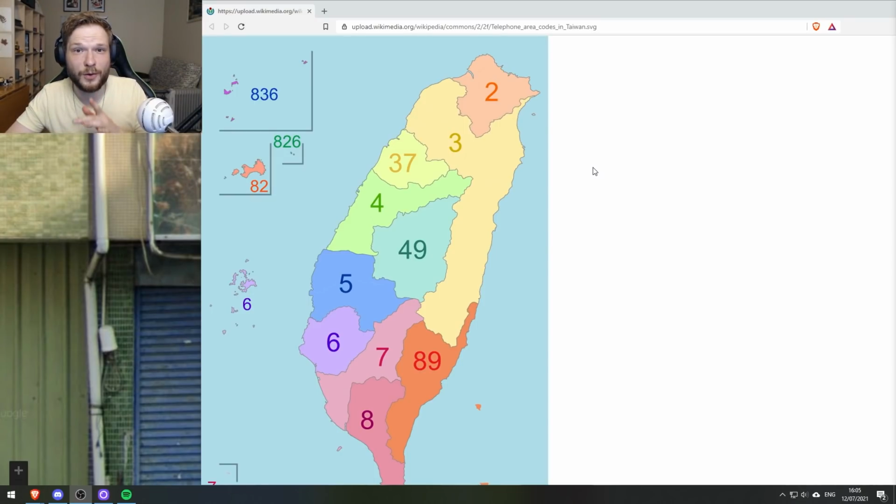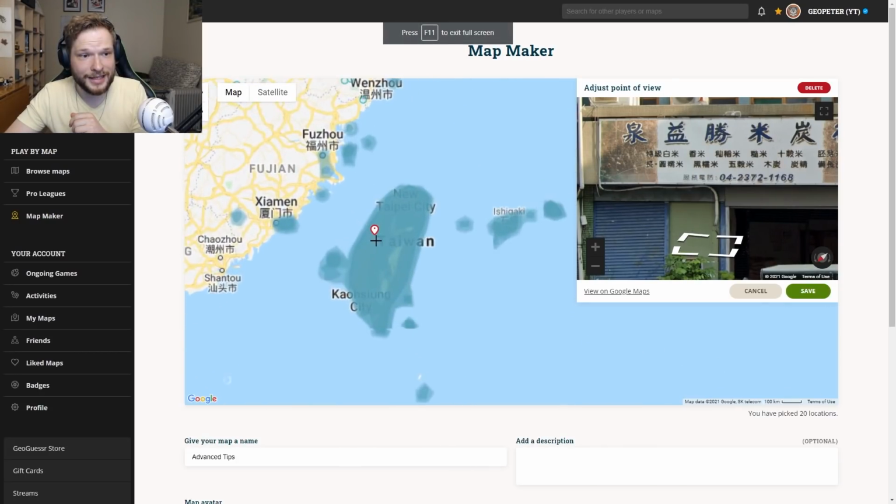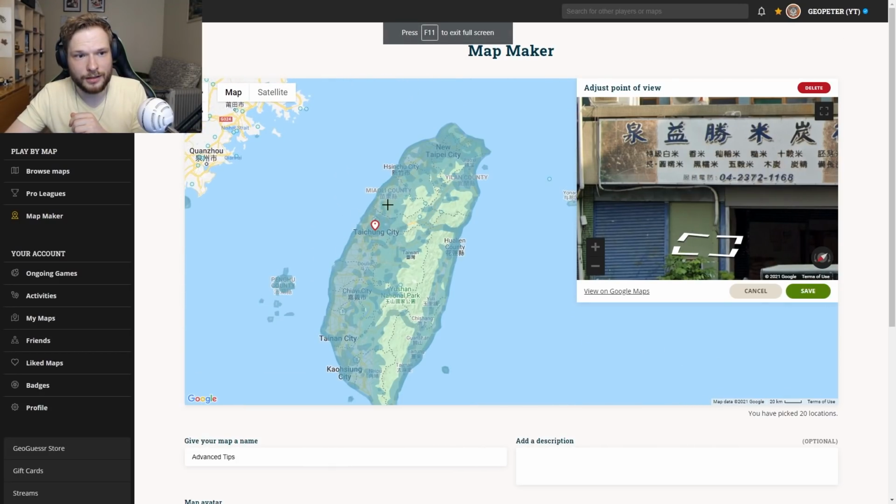So here are the phone area codes. They are pretty easy to learn. In general, they start with 2 and then go all the way down to the south. So the higher that first number is, the lower in Taiwan you should be. So for example, this phone started with 04. So we can go back here and have a look. And it indeed was in this number 4 area. Again, the link to that map is in the description.